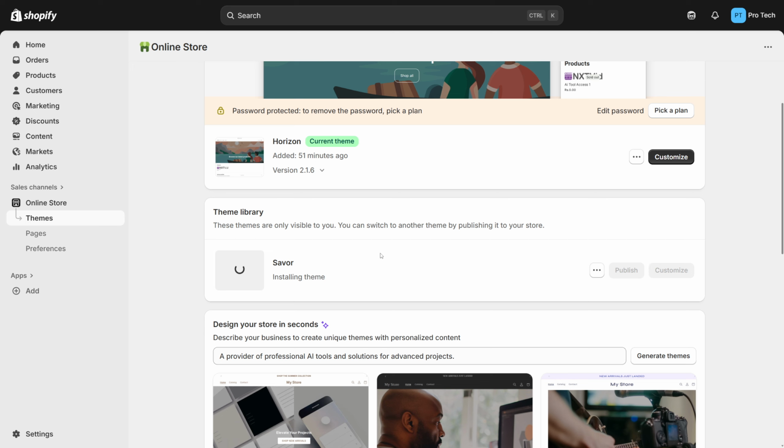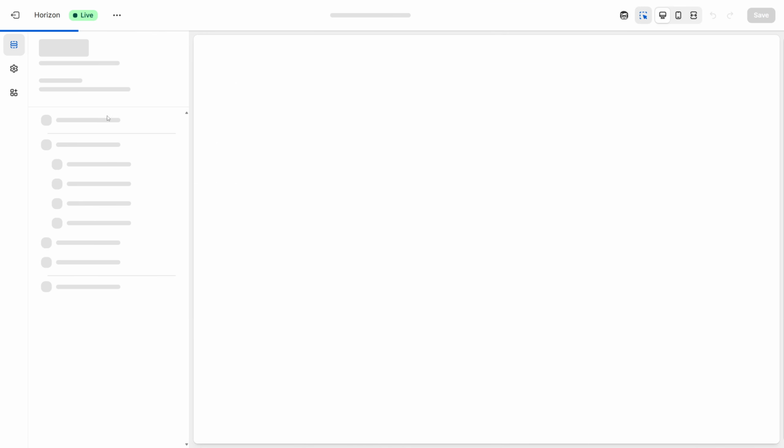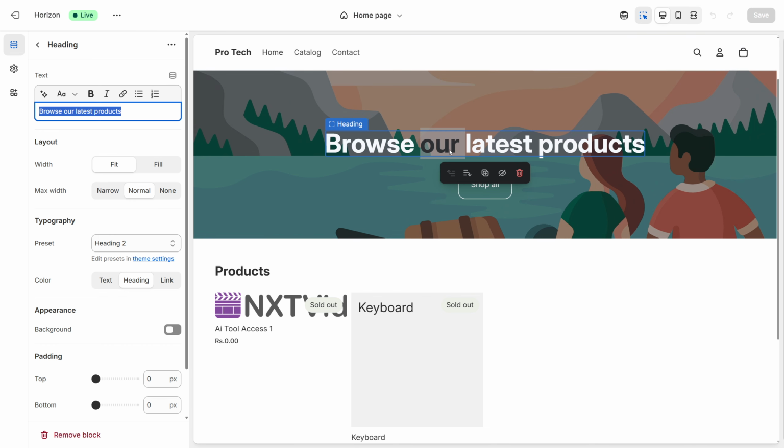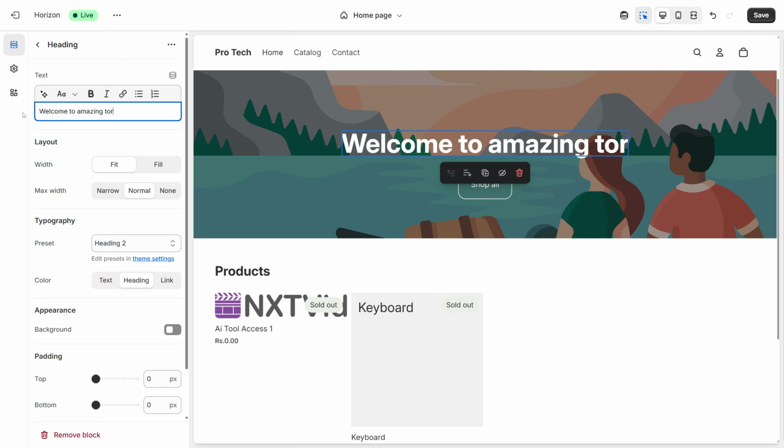So once your Shopify theme gets ready, you need to click on this customize option, and over here you can add elements. Let's just say you need to change the store name to anything that you like. So let's just say, welcome to amazing store. So this is just for example.